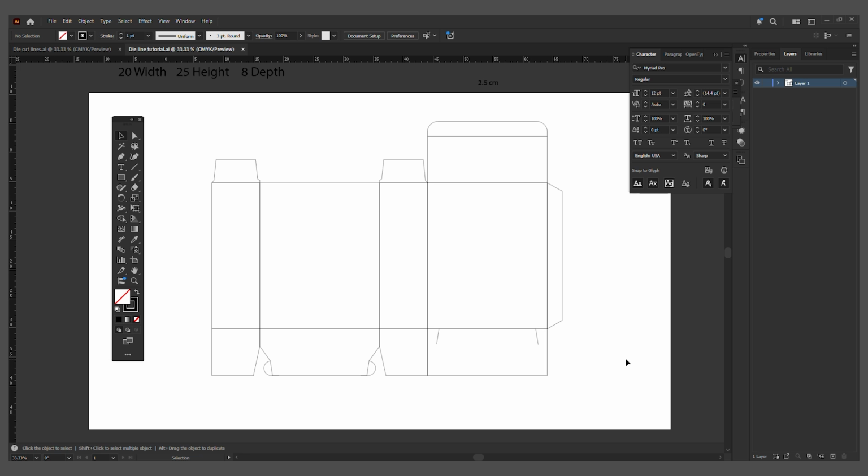Now you can see we have created the die cut line. This is the basic structure, how it will be. We're gonna create the creasing lines. Creasing line is to make you clear understanding where the box folds. Those are called creasing lines. Like these edges, you know, where the box will have that fold on the sides. So those lines are called creasing lines.